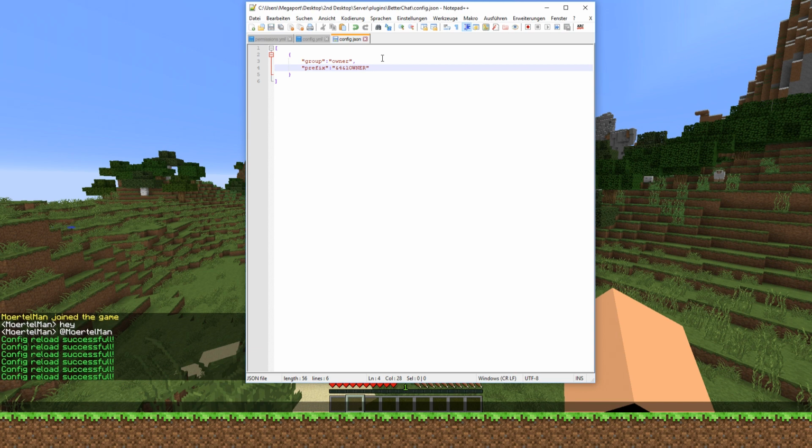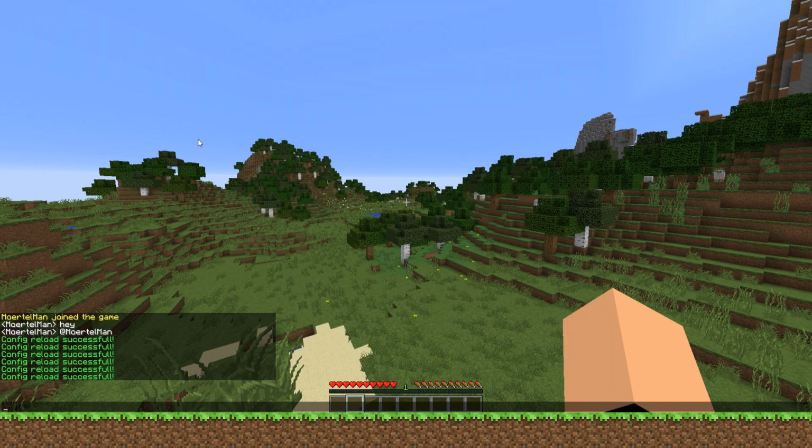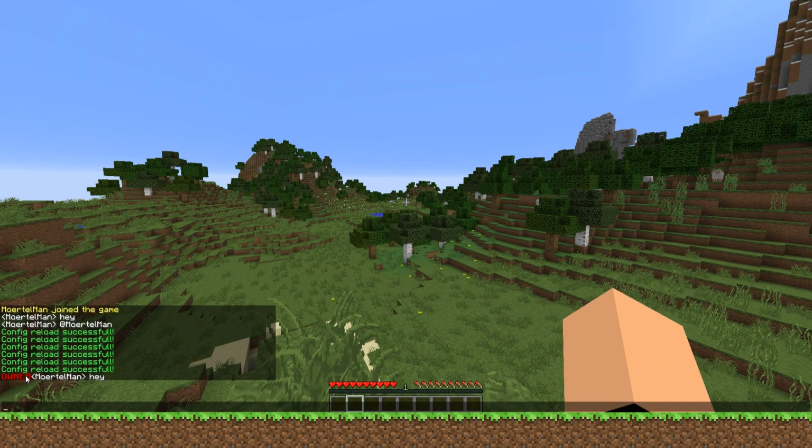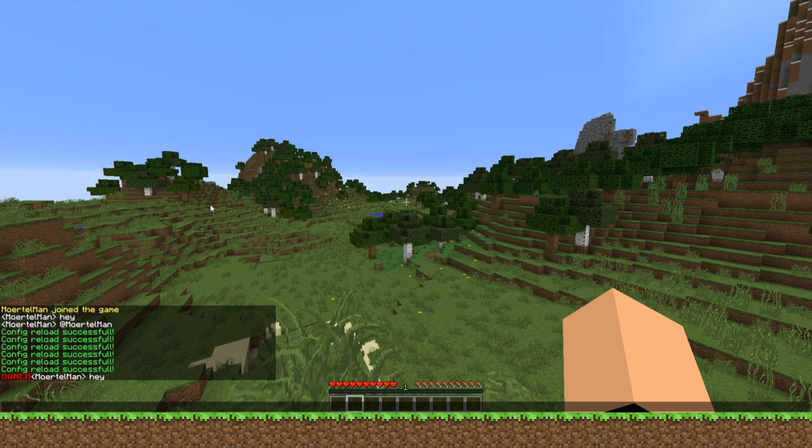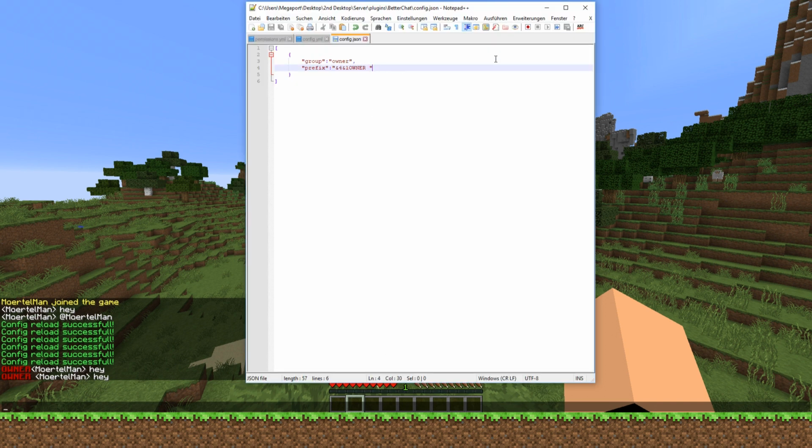If we just do it like this, you can see if I write hey now, there's the owner in front of my name, and there's no suffix whatsoever. But there's no space between the name and the owner. So what we are going to do is add a spacebar after the owner and write hey, and there's the spacebar. You can see it updates instantly, which is very nice about this plugin, at least I think so.